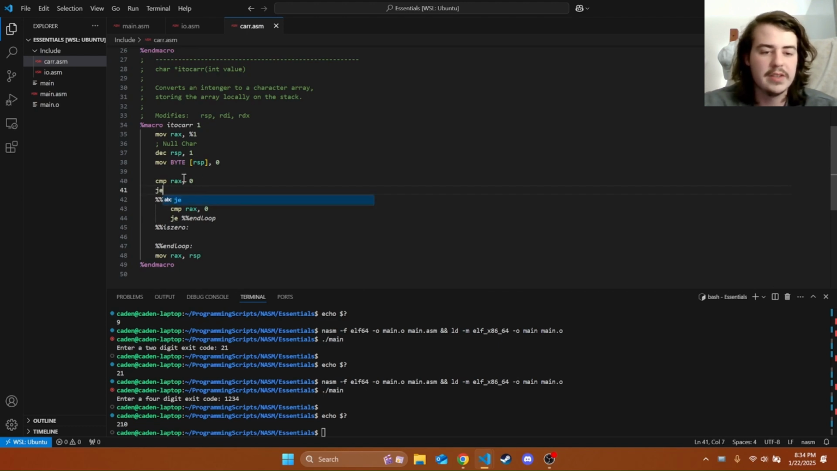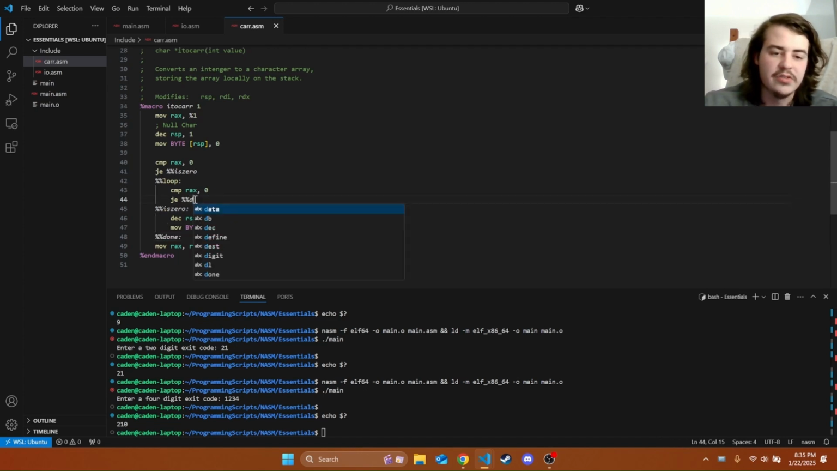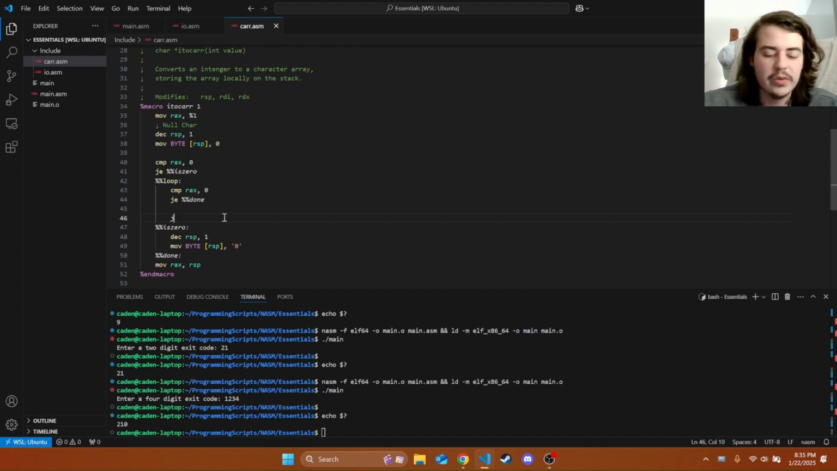So if we're given 0, we will jump to the is0 label, and we will decrement RSP by 1 and move into there the 0 character, and then we're done. And now that this is not just for the loop, I will rename this to done, just because it makes a little more sense. At the end of this loop, we do want to make sure that we jump back to the beginning.